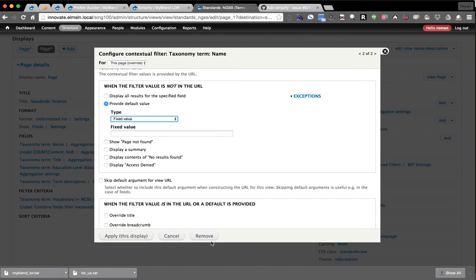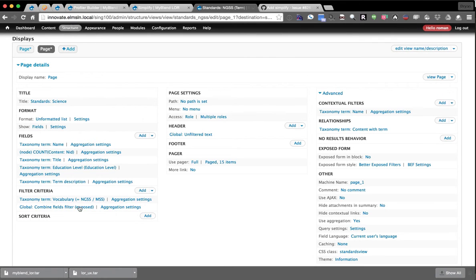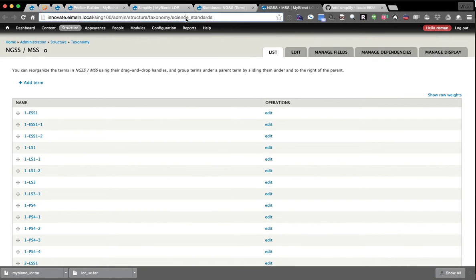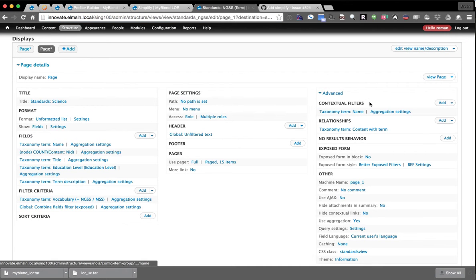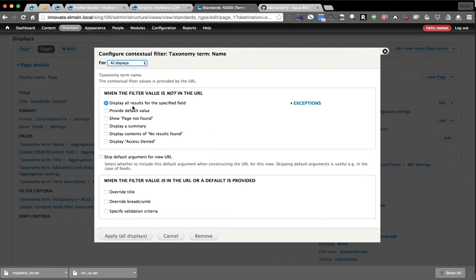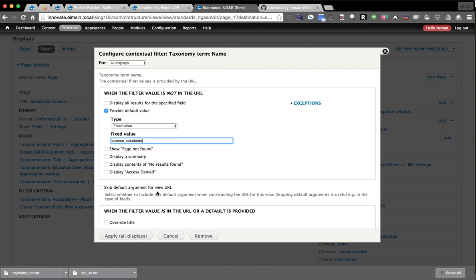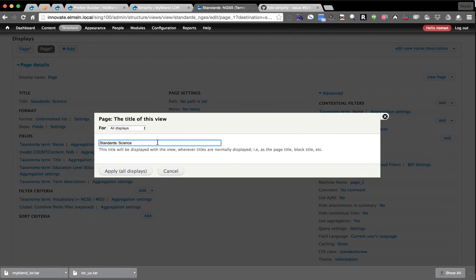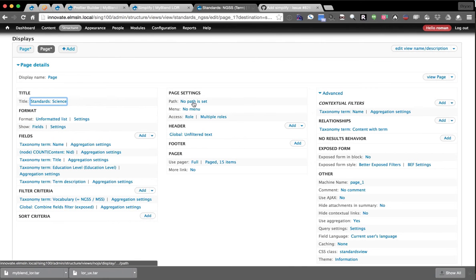So I don't know if I'd do term name, because term name is a variable. What you're better off doing is finding the taxonomy, science standards in this case. Right, so it's science standards. I mean, I might be able to do term name. Let's see. So then I'd have a fixed value of science standards that only applies to this display, and then name this science standards. Sure, path would be science, things like that.